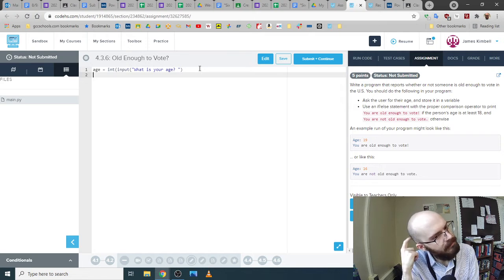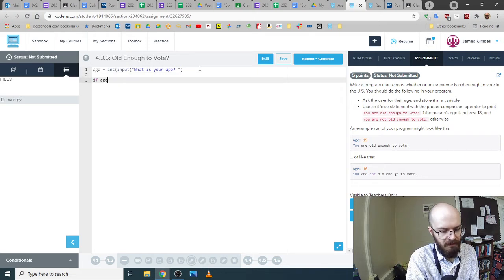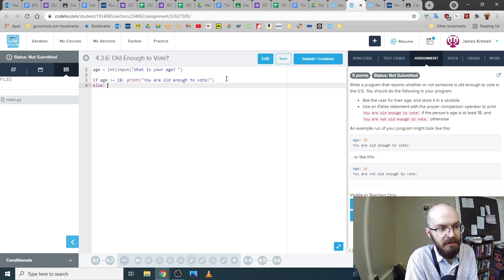And then we're going to say if age is above, what are they saying? If it's at least 18. So greater than or equal to 18, then print you are old enough to vote. If not, and the word they use in Python for that is else, then print sorry buddy. Is that going to work? I don't know. Maybe the automatic grading will not like that, but let's run it.